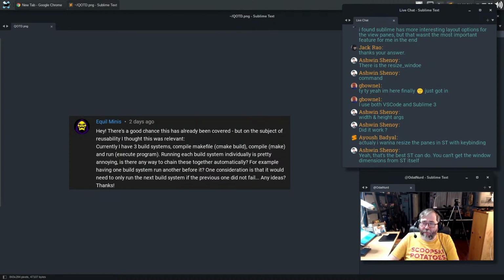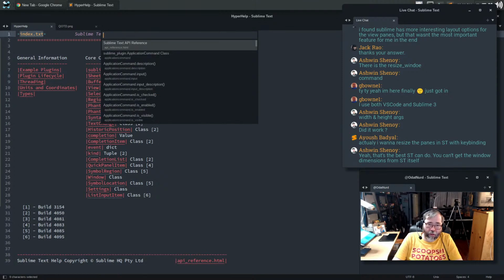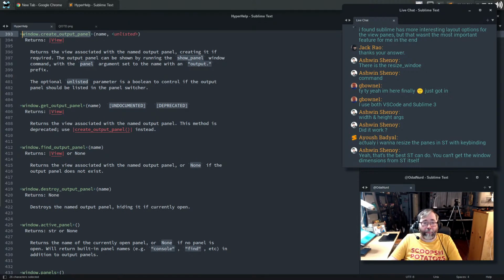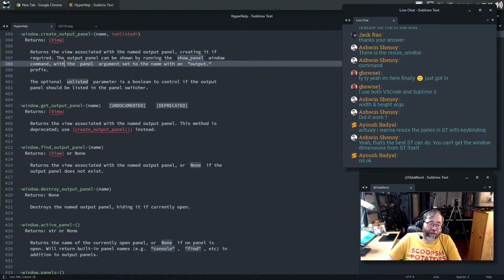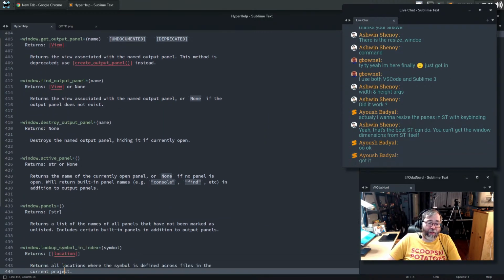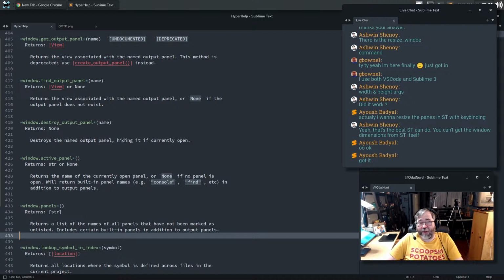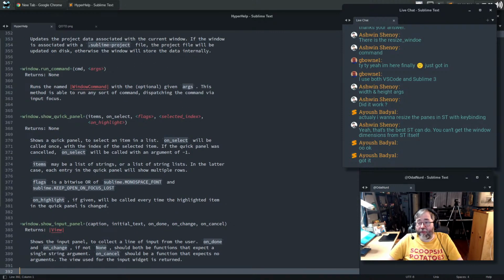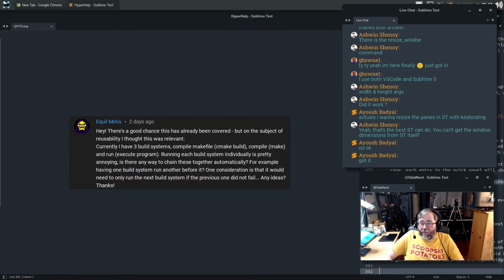Yeah, I don't recall, if we were to look at the help. Right. Create output panel. You give it a name. And get the output panel to get the view associated with it. Find it if you don't know where it is. Get rid of it. See which one is active. Get the list of them. That's the list of things that you can do with panels. So in that regard, no. Unfortunately, there's not a thing that you can do in that particular case. Let's scoot that back over to there.